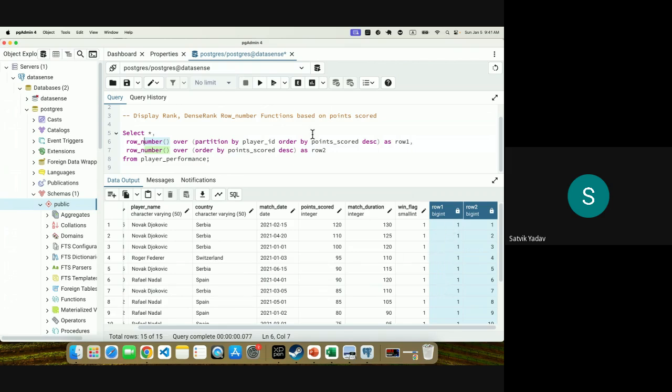is coming. But if you see in this second code, I have not created a partition. It means the whole data is one partition. So it is creating this rank and row number across the whole data. Do you see the difference?